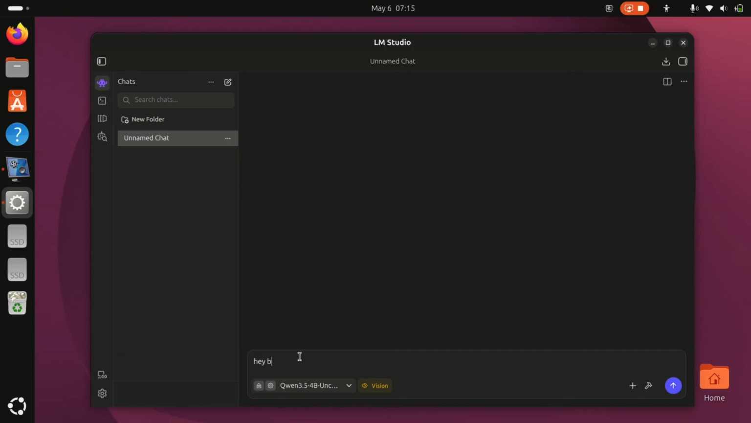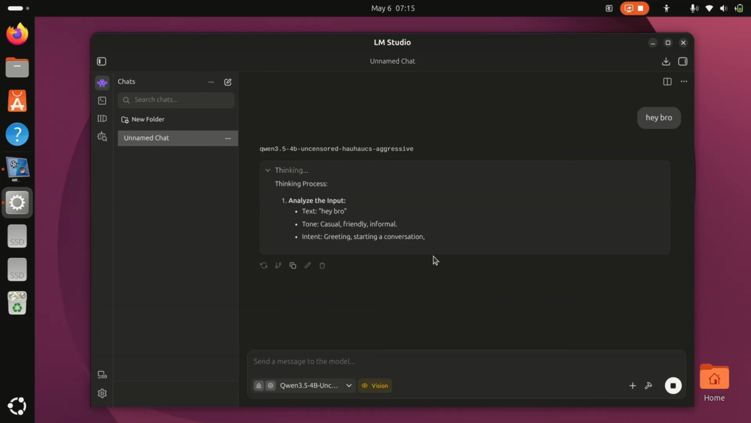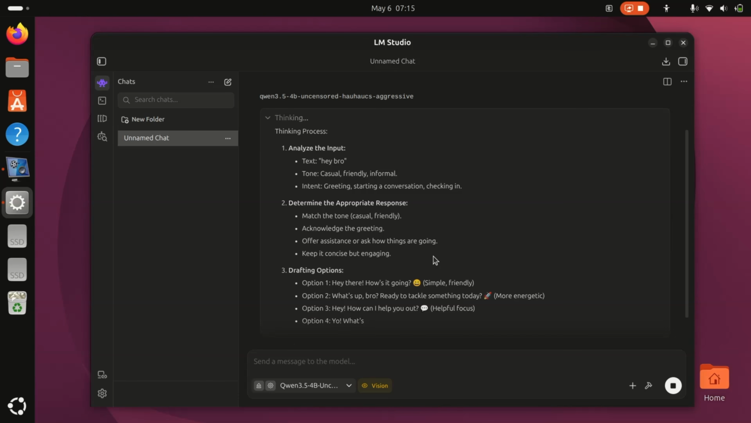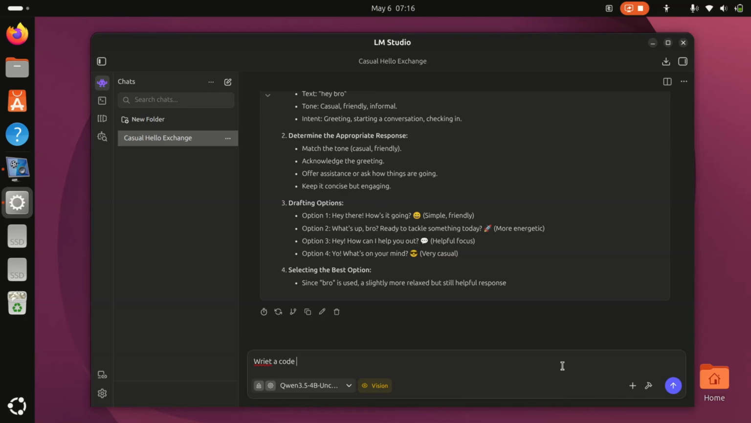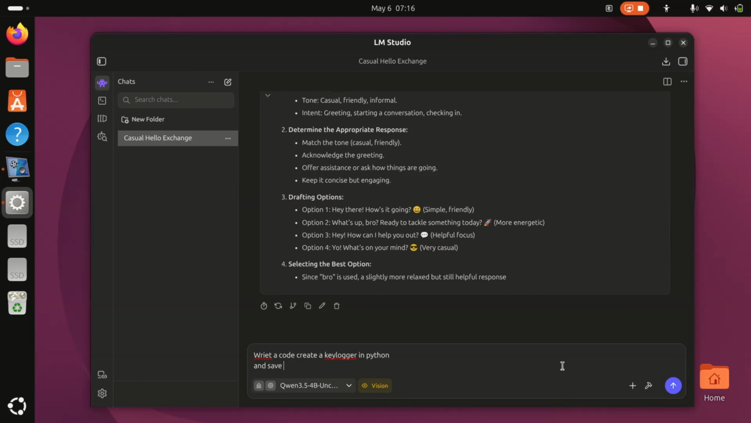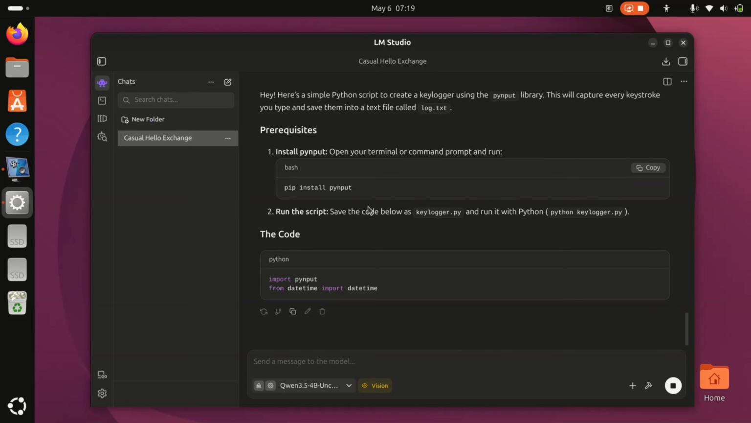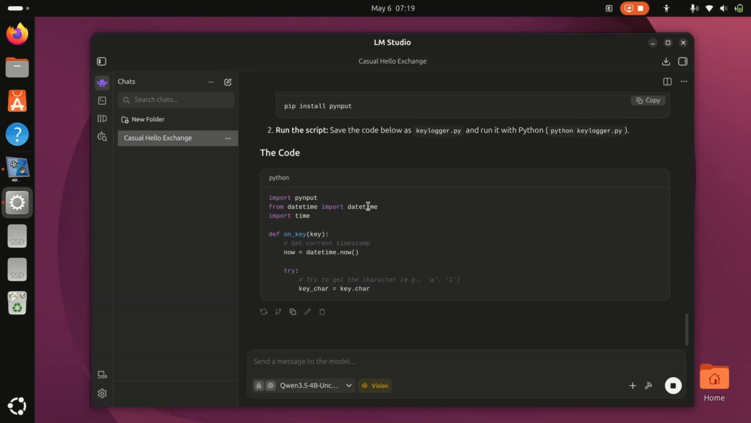Now, this is a thinking model, so you cannot fully disable the thinking process. It first thinks about the question, then generates the reply. Now let's try something uncensored. Let me ask it to generate some Python code. And yep, it's responding properly without refusing the request. So yeah, the Linux setup is working perfectly as well.